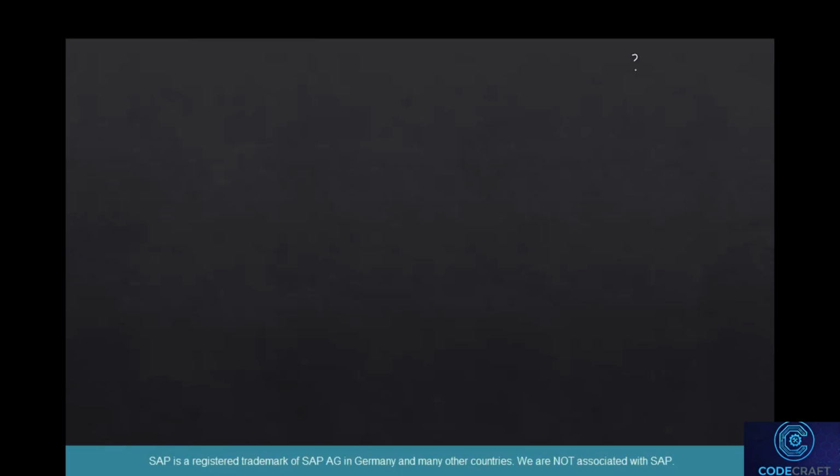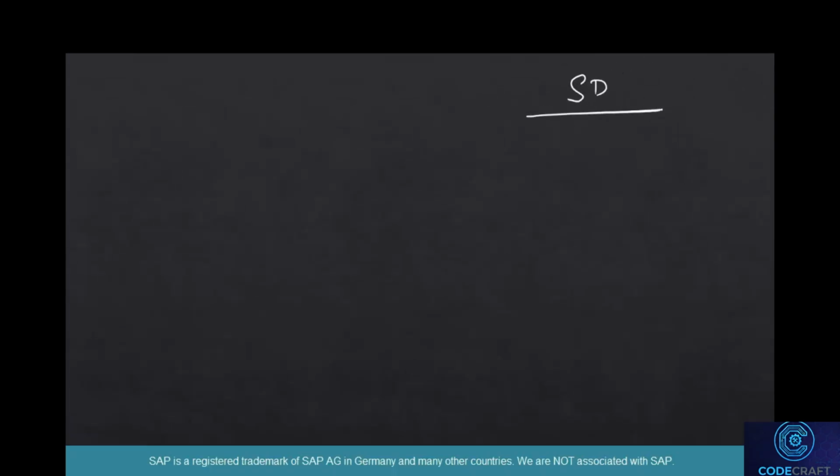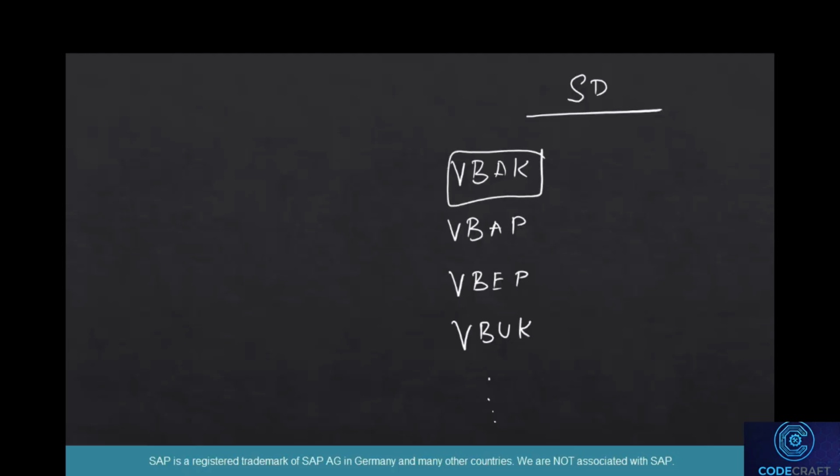If I'm an SD consultant and I'm looking at sales data, typically my sales order header table is VBAK, item table is VBAP, schedule line table is VBEP, and status table is VBUK, and so on and so forth. Now, if I'm looking at a select that's pulling data for sales order header, this is the table that it should be pulling from. I would know that as a functional consultant. So whatever the report is doing, I can cross-verify it here.